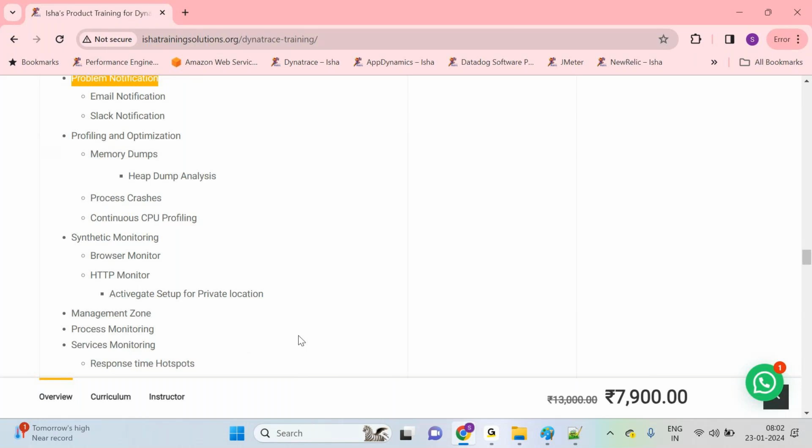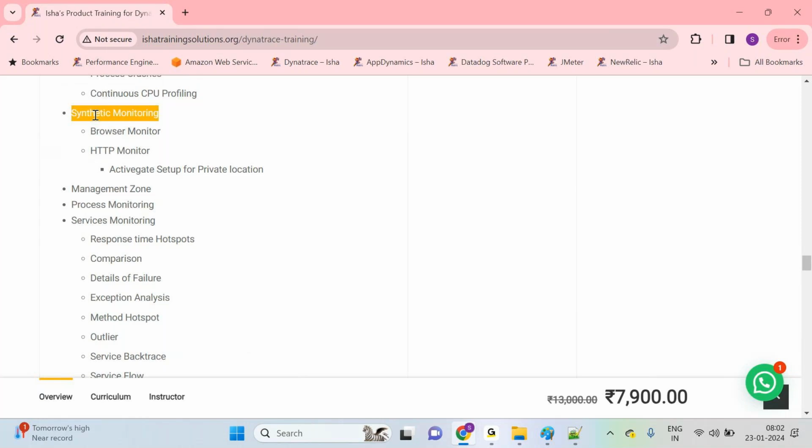Okay, and then they are providing extra capability. What is that? Profiling and optimization is the extra capability. There they are providing memory dumps, which means heap dump, how to capture it, and I am going to explain externally how to do the heap dump analysis, along with process crash details and CPU profiling details. For any process, how much CPU it is consuming, you can get under the CPU profiling details. And then synthetic monitoring is also a unique feature available in Dynatrace.